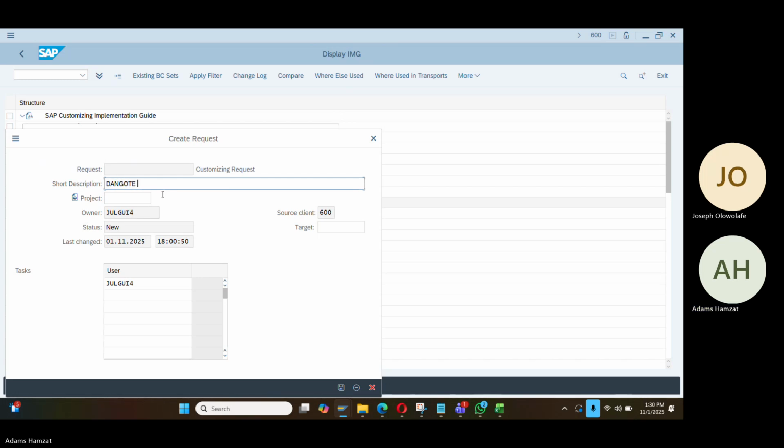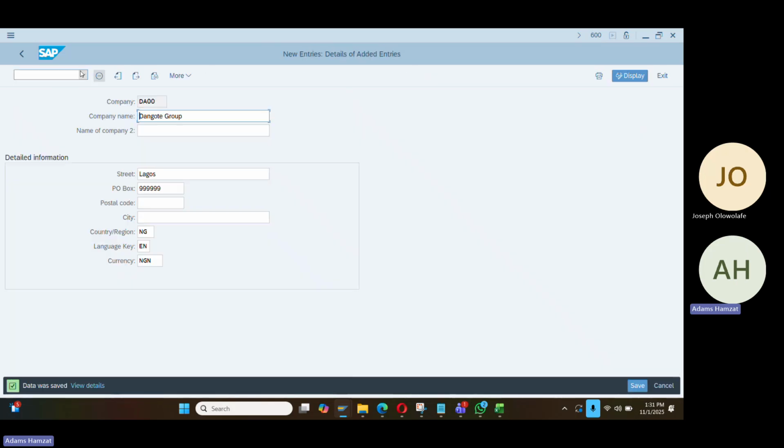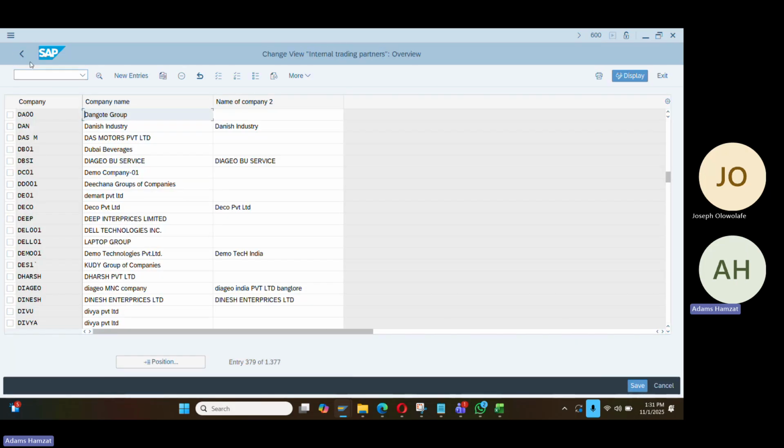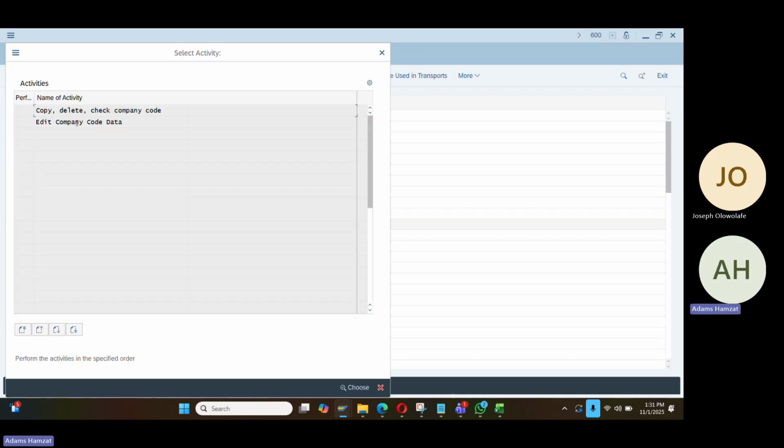Dangote company setup. Don't mind my typing, it's just a setup. I'll just go ahead and save it. So that's for Dangote Group as a company. But now I need to go and create a company code, right? So I'll quickly click on company code, and then click on edit company code.